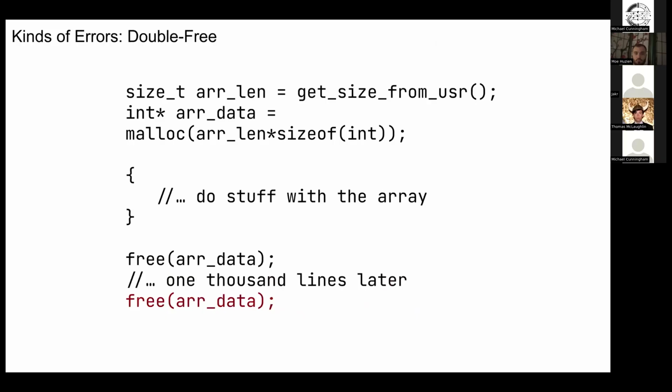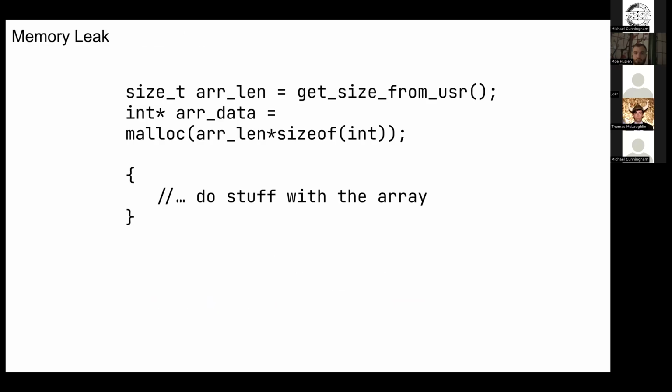One of the kinds of use after free errors is what we call a double free. This is where you accidentally call free on the same data twice. And that causes problems because the second time, when your allocator goes to look for the pointer registered somewhere in its data structures, it's like, that's not there. What do you even want me to do? And so that will error as well.